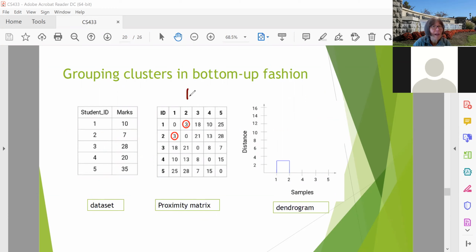We can clearly find the least distance is this 3. So 3 is between node 1 and node 2. That's why when we draw the dendrogram, we can group these two together. This is the sample and this is the distance. The distance between them is 3, and you can group them together.